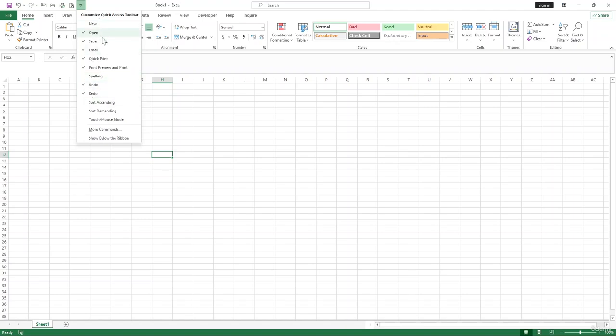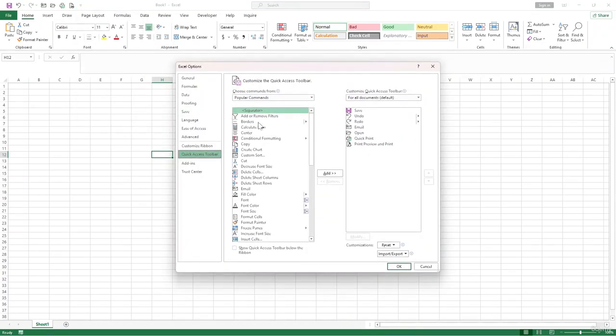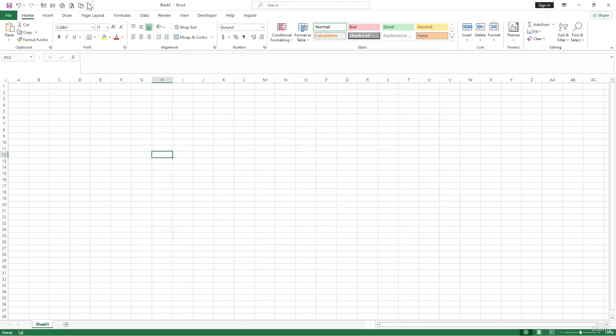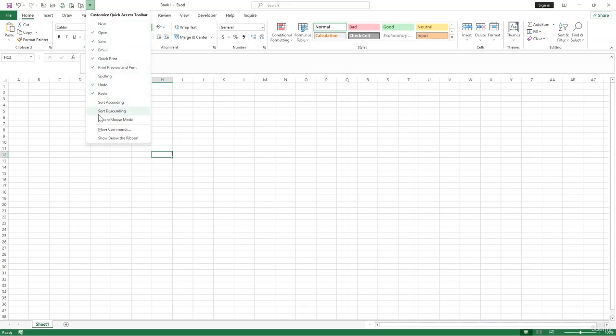To customize it, simply click the drop-down arrow and select More Commands over here. That's it. You can use More Commands and choose from the list of commands available to use as the Quick Access Toolbar. So for example, if you want to add Copy, you can see it added here, and now there is a Copy on this Quick Access Toolbar. You can easily work over here.